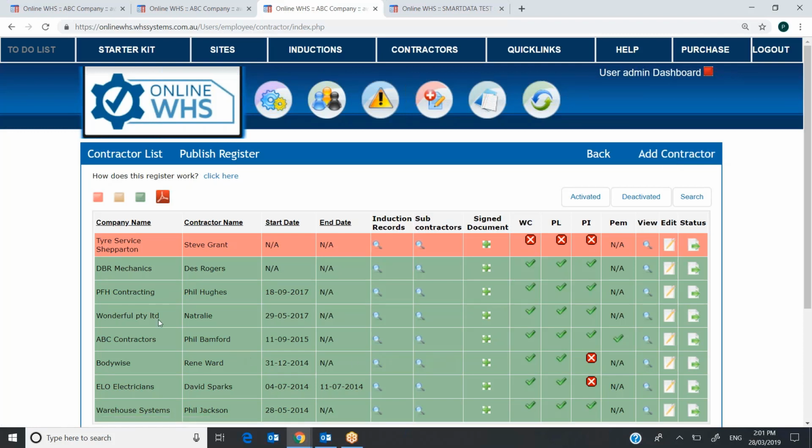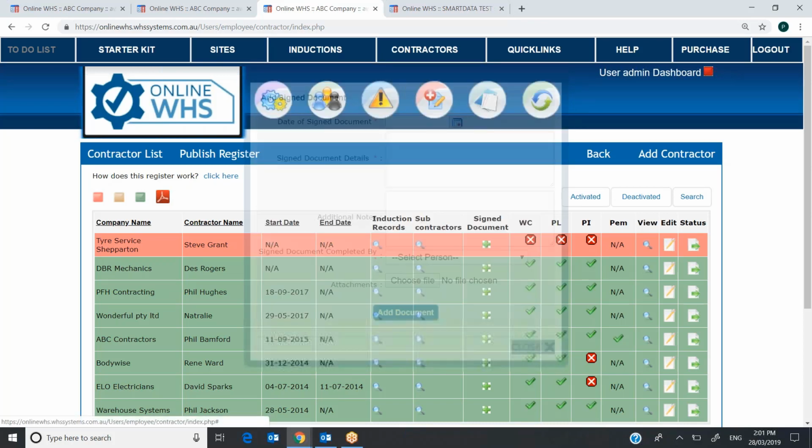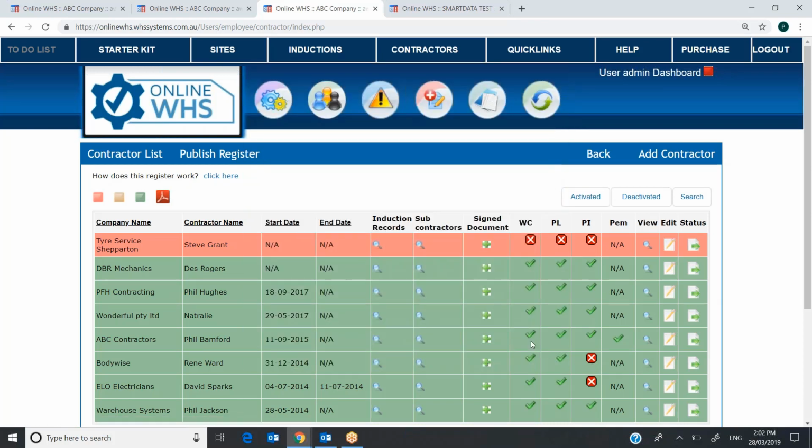In the contractor register, you'll have the name of the contracting company, the contact details of the person you deal with, their start date, and an end date if you use a contractor for a period of time. You'll also have their induction records, and induction records if they've sent it out to a subcontractor. This document icon, just like every register in online WHS, lets you upload certain things relating to that contractor if you wish.